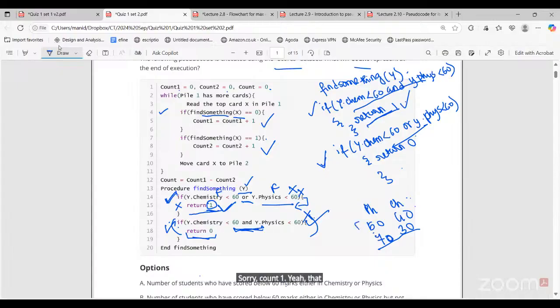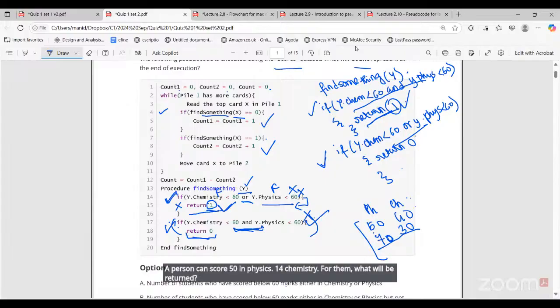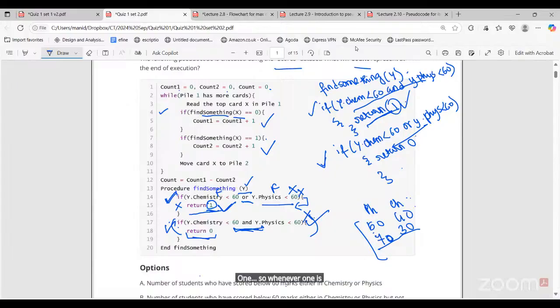Yeah, that is why I'm taking this example. In the sports data set, a person can score 50 in physics, 40 in chemistry. For them, what will be returned? 1. So whenever 1 is returned, which count is incremented? Count 2.